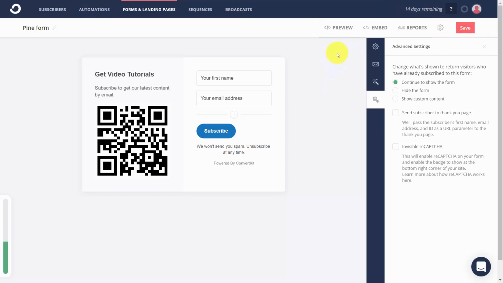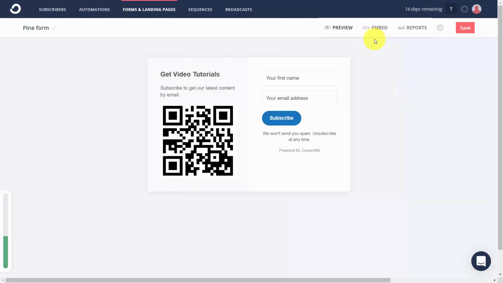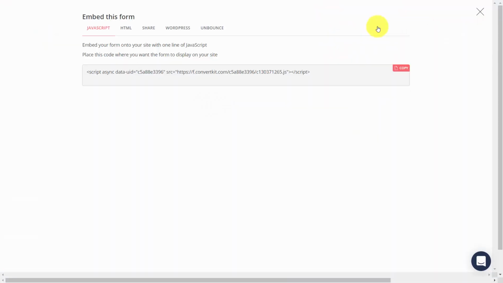Your form will then be created. What you can then do is preview the form. Once you've done that, you can then click the Embed button. You'll then have the HTML code to add to your website.